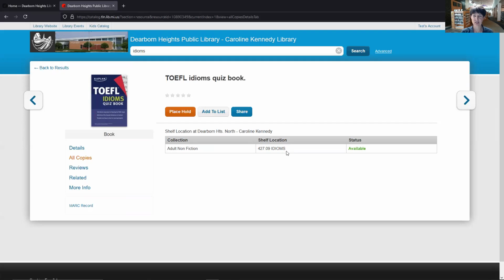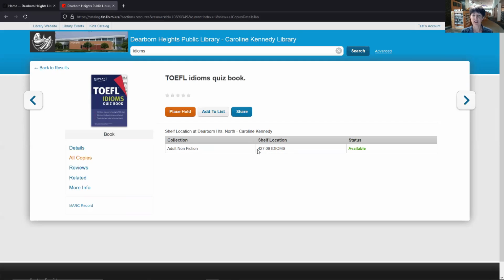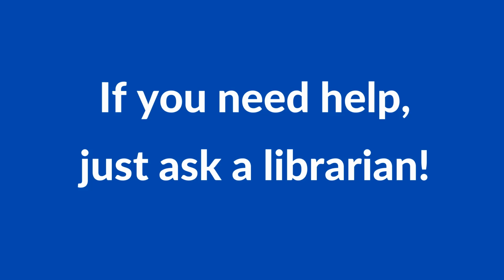If it's nonfiction, it generally will have a number first and then some letters or a name or a word afterward. So the call number or the location of this book is 427.09 idioms. So you can write down this piece of information to find it in the library. The last column here is status. It says available. It should be on the shelf. So at this point, I've written down the call number, and I can go to that area of the library to find this item. If you need help, just ask a librarian.